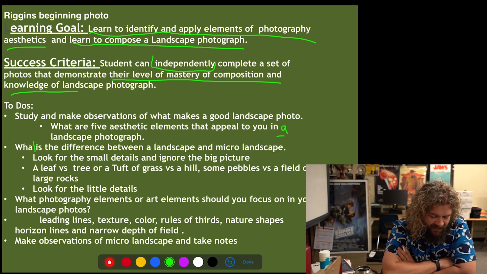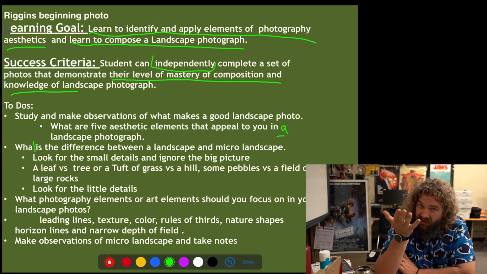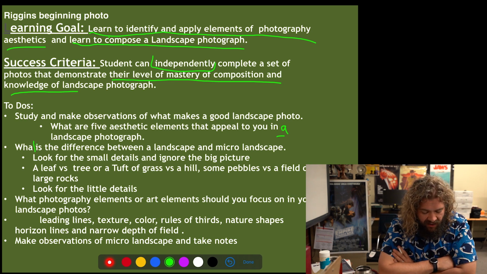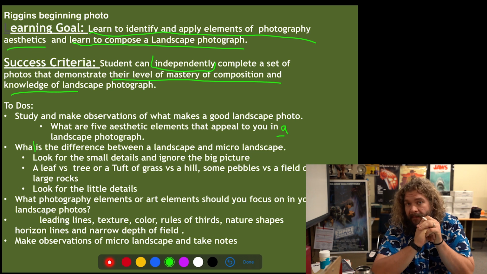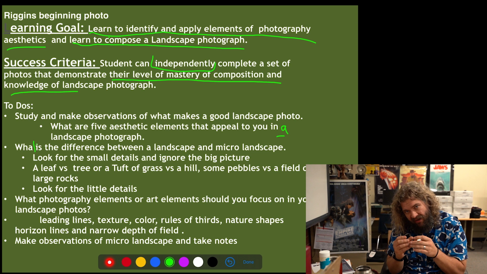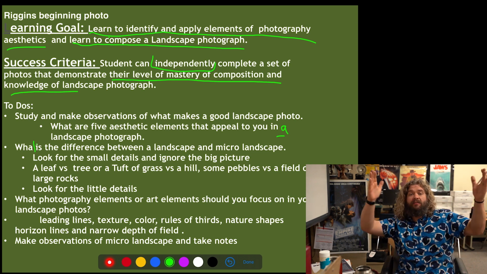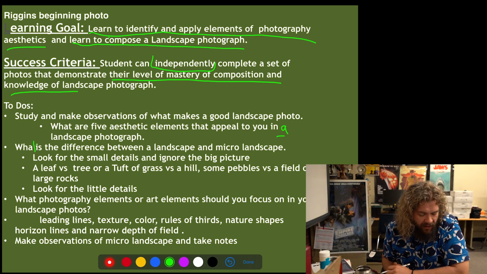What is the difference between a landscape and micro landscape? We're going to look at micro landscapes, and you're going to answer that question in the Google Classroom. Look for the small details and ignore the big picture. That is one of the biggest differences between the landscape and the micro landscape. With the micro landscape, you want to look on the ground, in that small space, and try to see what little details exist in nature, versus how do I capture the whole space. So keep that in mind.